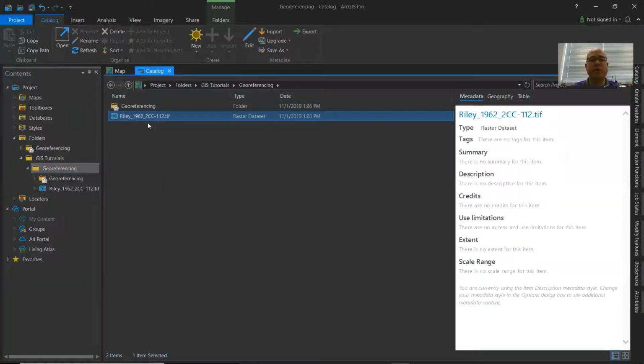This is a historic aerial photograph that is not georeferenced that I'd like to be able to pull into a map and digitize some features from. So I'm just going to right click on that, click add to map, go back to my map tab.